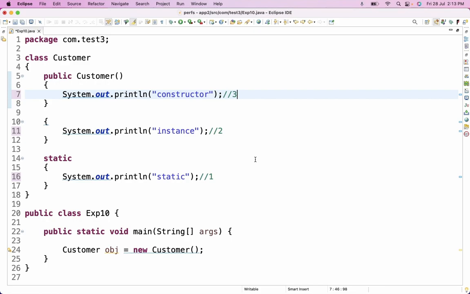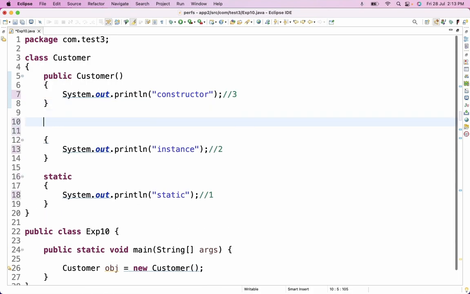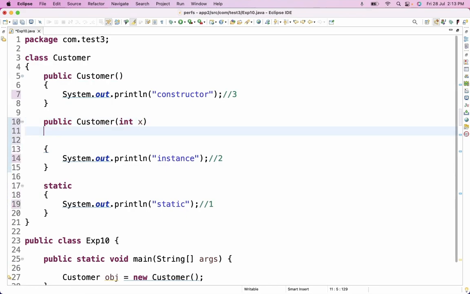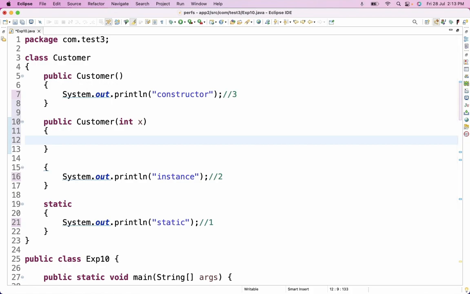And if we have any constructor chaining, that is calling another constructor from one constructor, we have the default constructor, and from the default constructor I'm calling the parameterized constructor. So here I'm giving a simple message in the parameterized constructor.